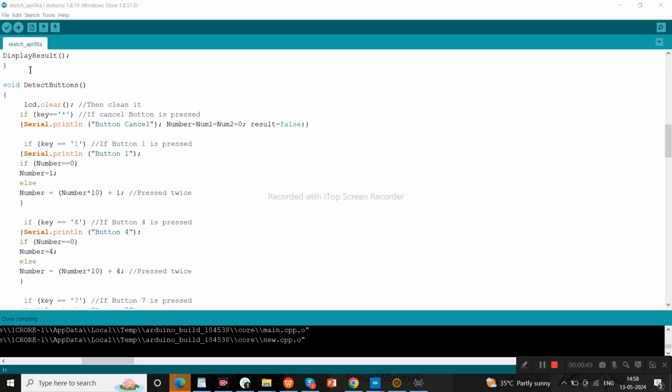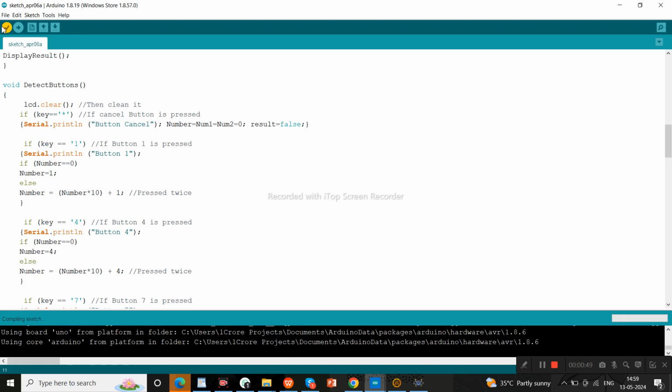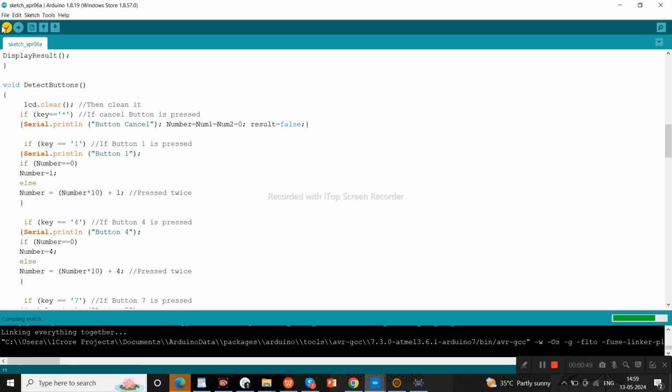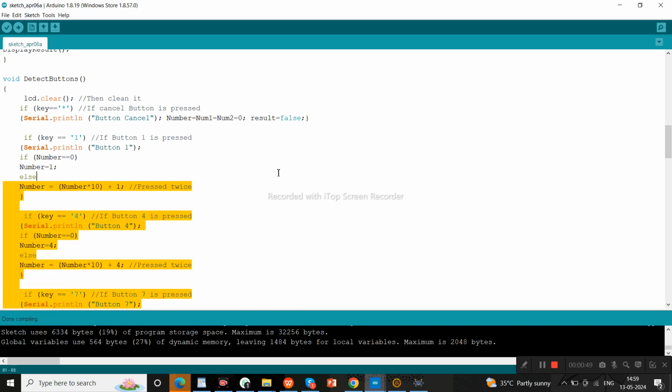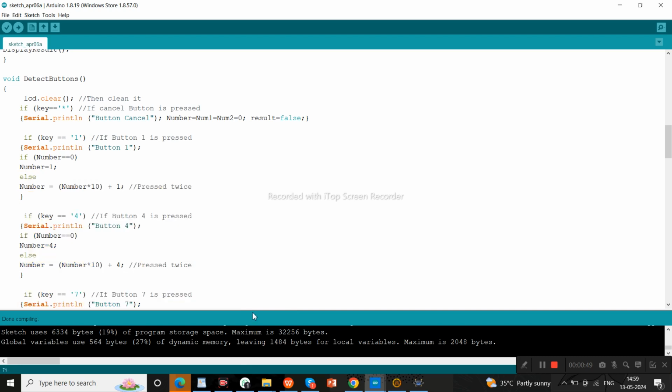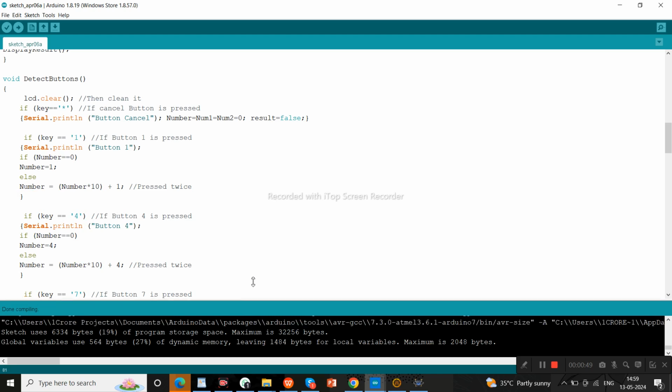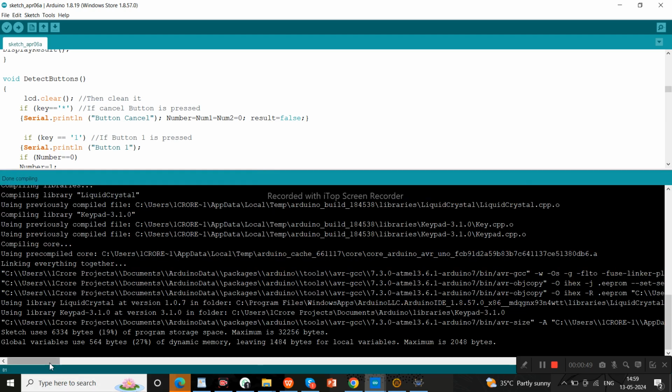After that, we need to run the simulation, run the program. So click this right button. Once the program is compiling, here we got the done compiling. So after the compiling process, we need to copy the HEX file of the program. Scroll down the program. So here we need to copy the HEX file of the program.